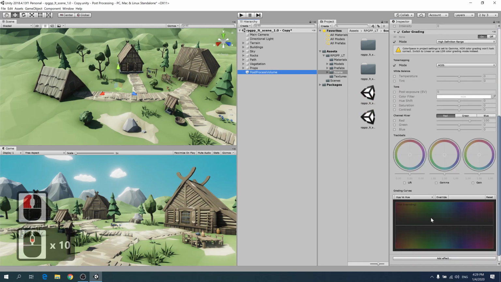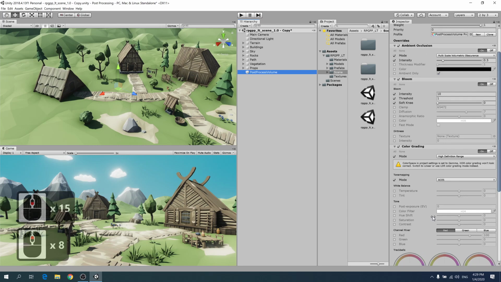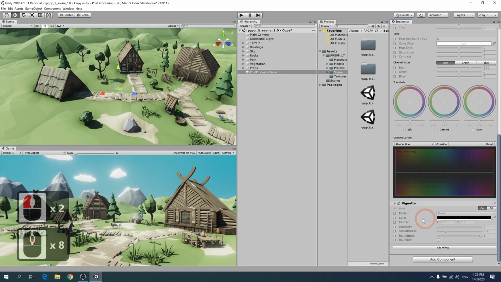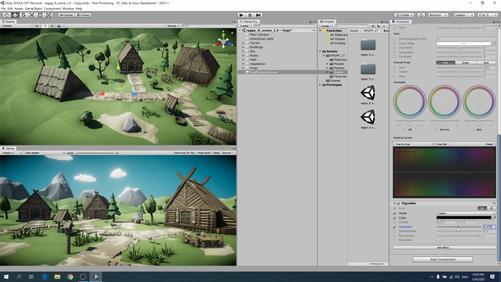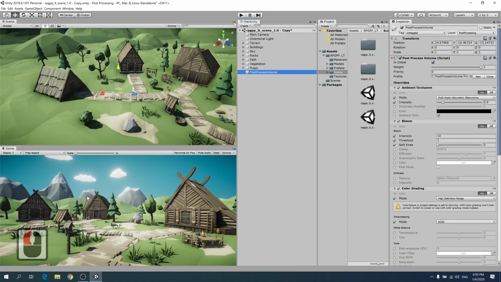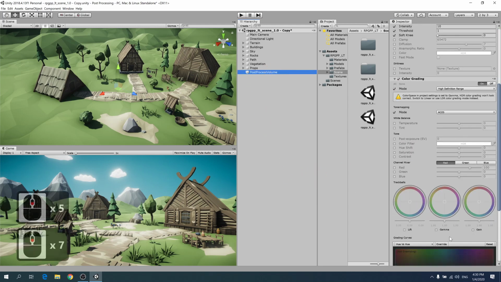Right, so moving back, where are we? Okay, one last effect. Let's add the vignette in very quickly. Same thing, enable some of the properties, and play with the intensity. Let's maybe just put it at 0.4. Okay, so this is kind of what we have. Very quickly, just enable some of the properties.